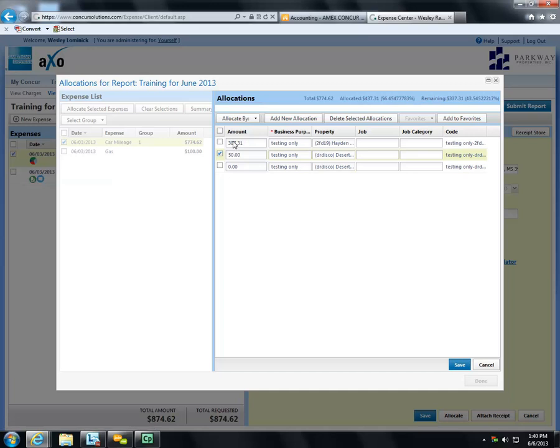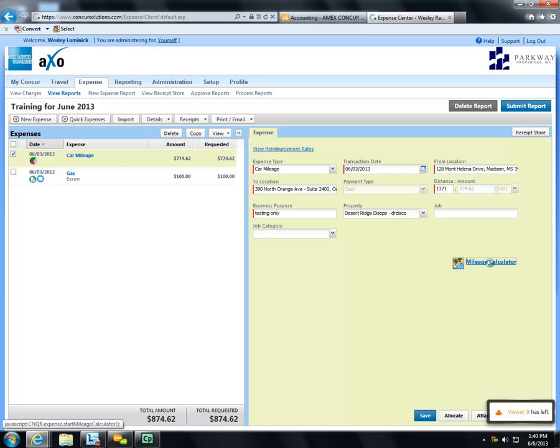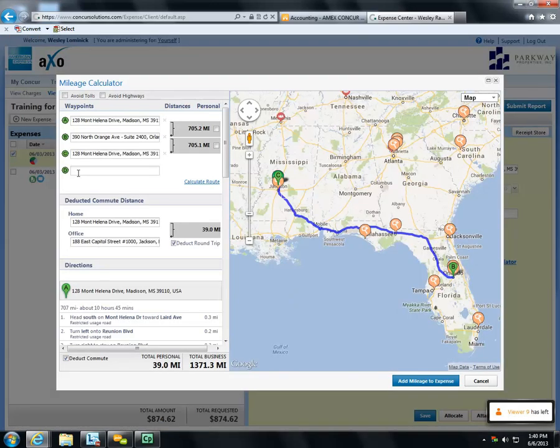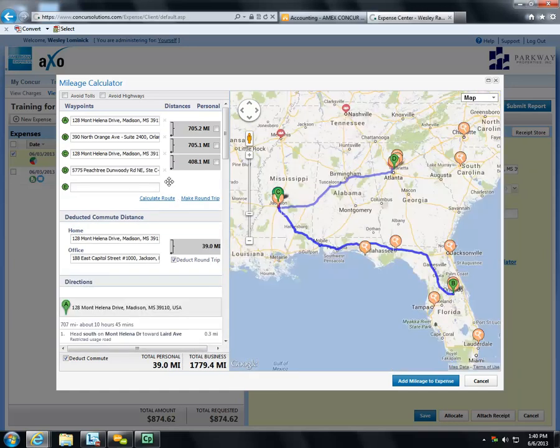And now it added another line item for me because I've allocated. You see here, it's got the total, and then the amount allocated, and the amount remaining. So I know I've got some more money I need to allocate. So I can just keep doing that. Now I want to tell you another thing you can do on this mileage calculator. If you make multiple trips, you see how it's got multiple locations here. I can add more locations. So I could put this location on there. These are all our buildings in Atlanta. So I just added another location. So you can do it that way.